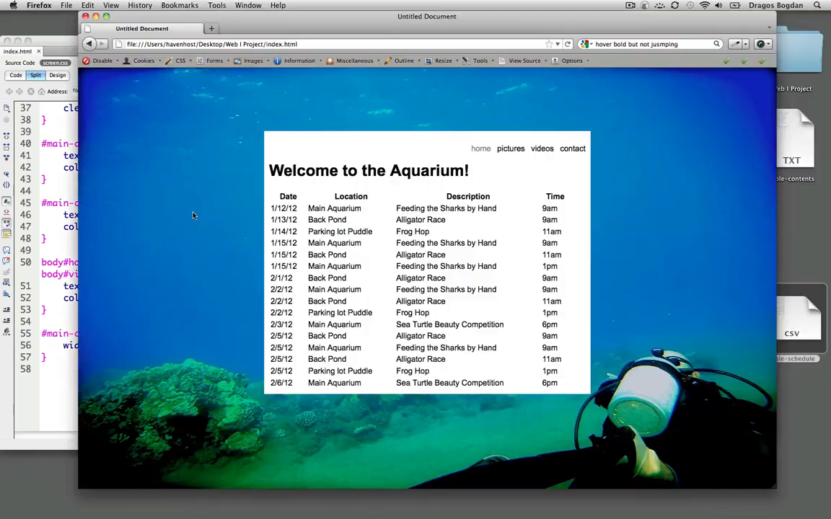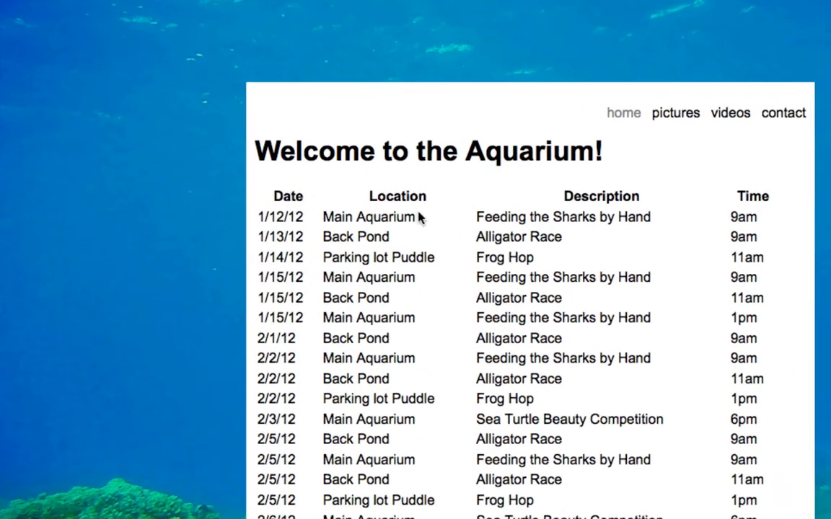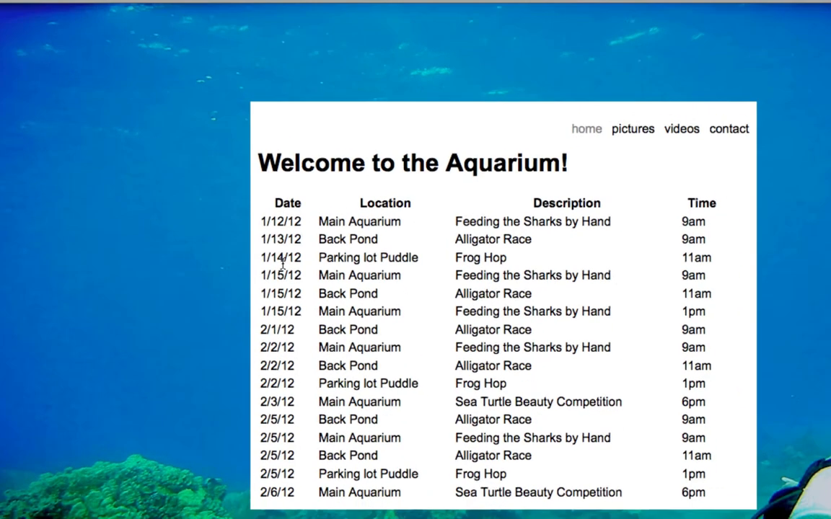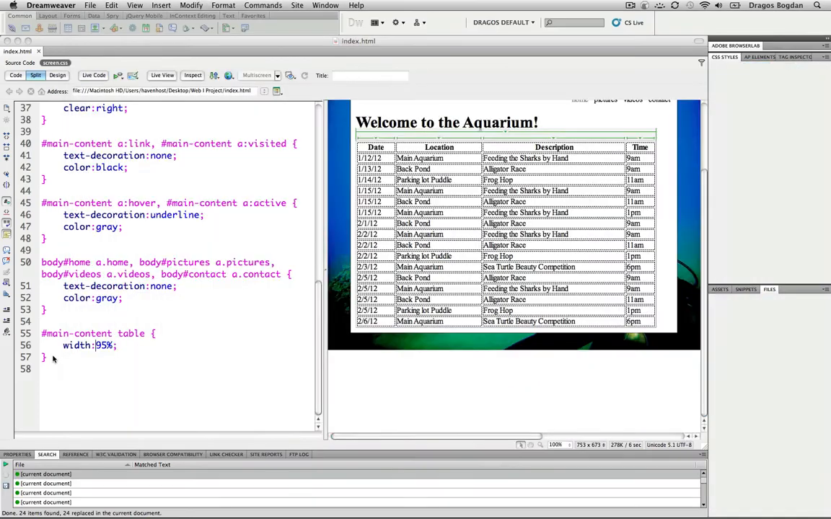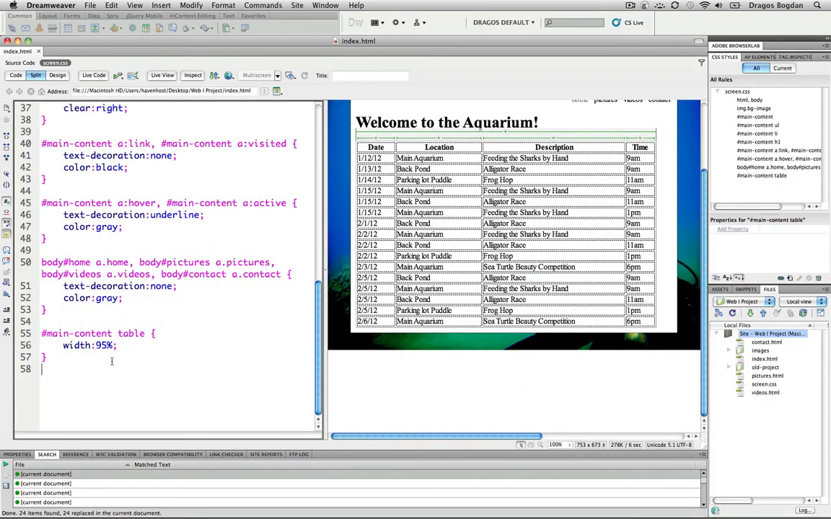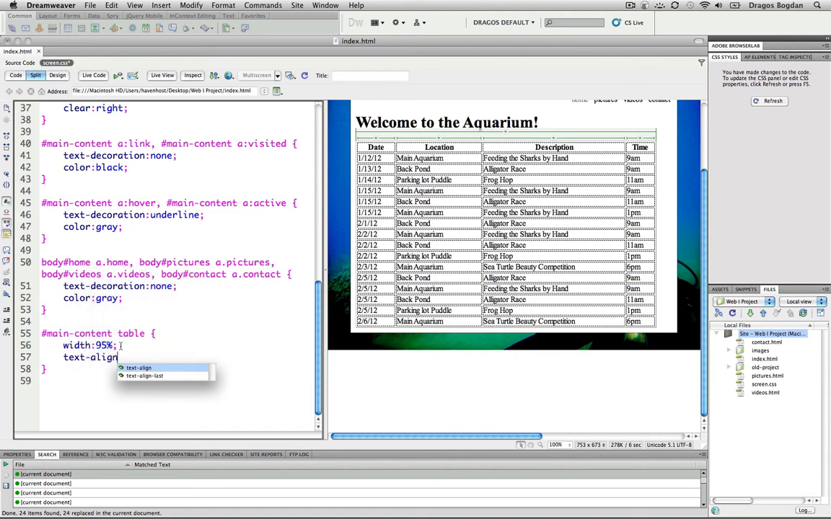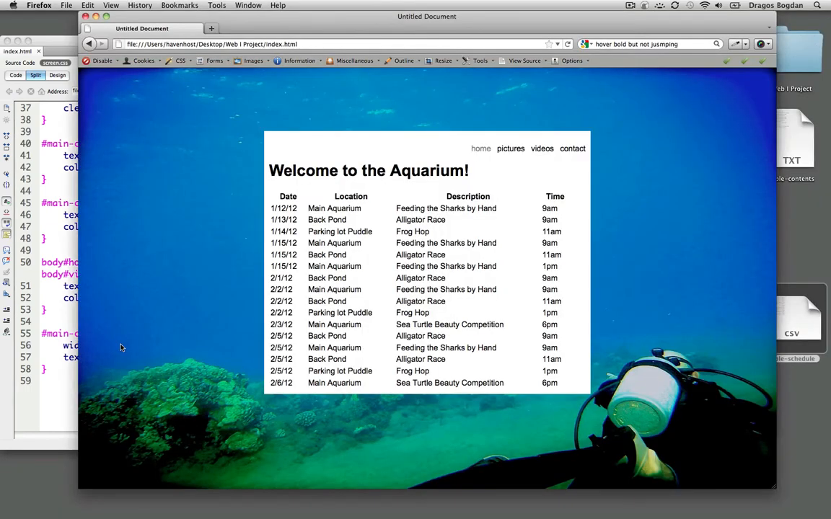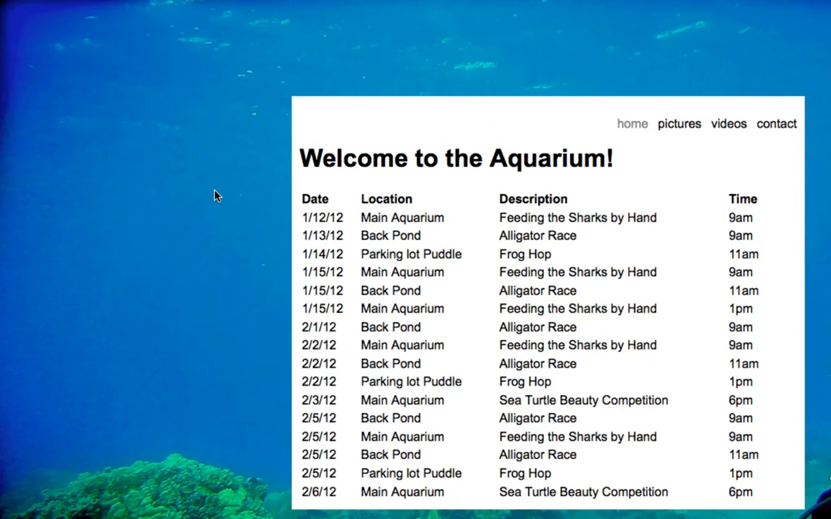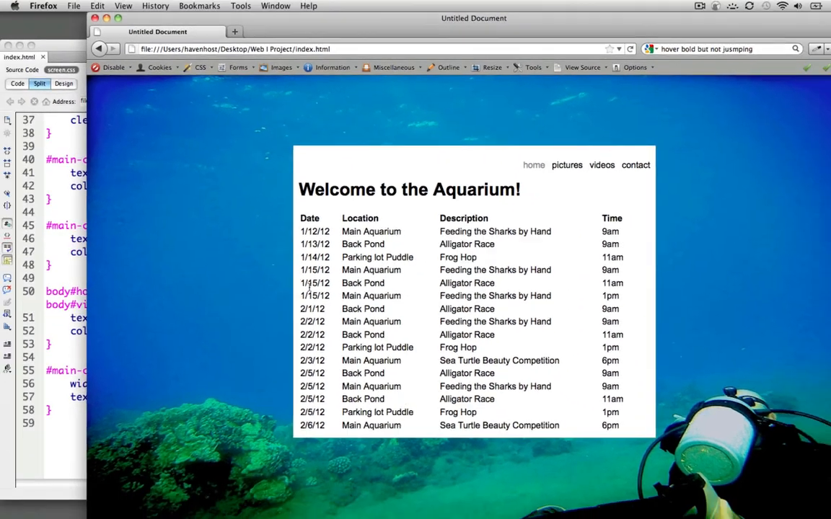And actually, one other thing is my headers over here. I'd like them to align with the data. And I could do that by, for the table, doing text align. Text align will make sure that everything's being aligned to the left. And, okay, now that is aligned to the left. That looks good.